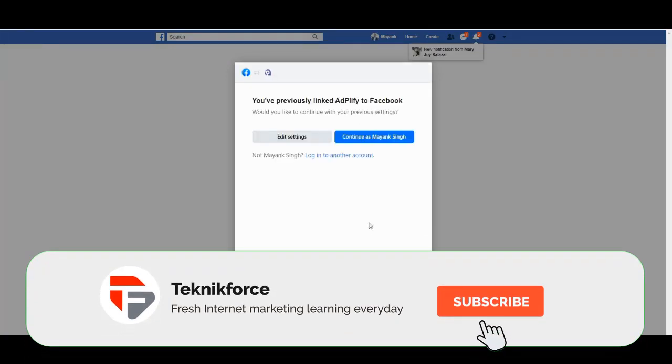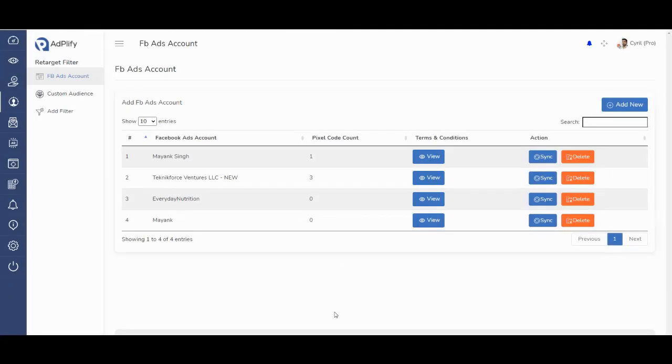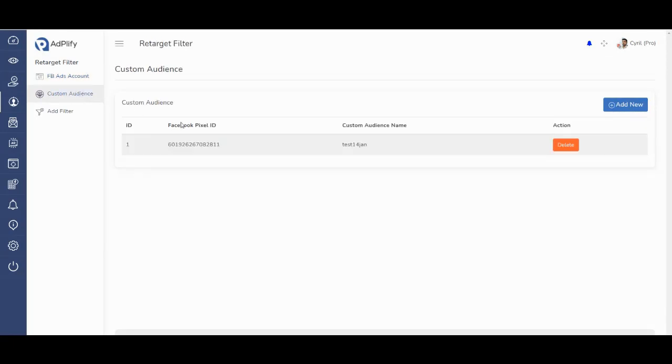You will be directed to your Facebook account, which will ask you to continue with your account. Hit continue so all of your Facebook ads accounts will be added. Click on the sync button so all your pixel code counts will be synced. Now, let us go to the custom audience tab to create a custom audience by clicking on the add new button.